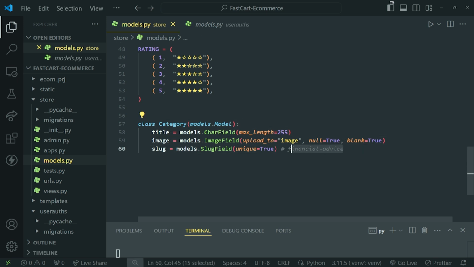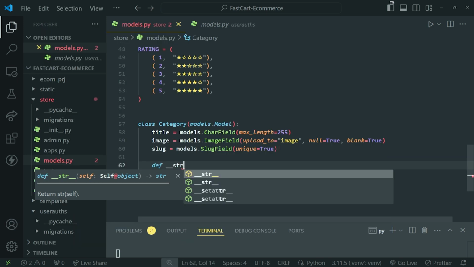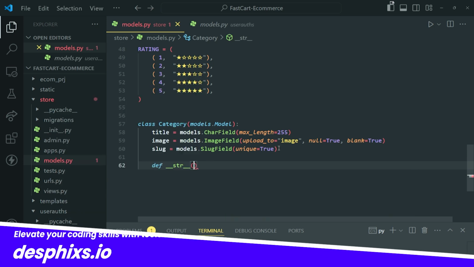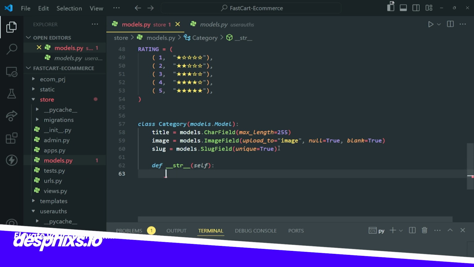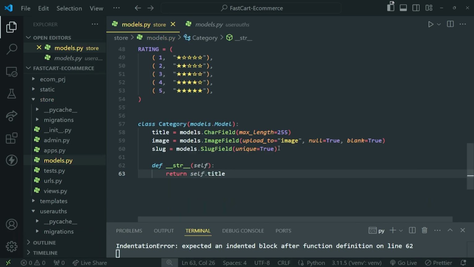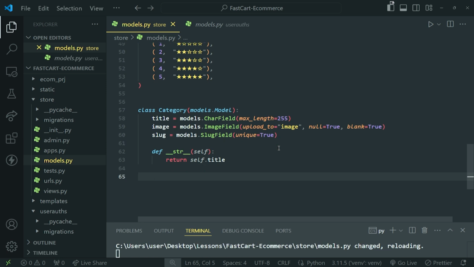And I'm adding this in because whenever we want to visit a category, I don't want to show a random, long, annoying ID in the URL. Rather, I want to show financial-advice, or whatever the title of the category is, in the URL for fetching a particular category. I hope that makes sense. Please follow along. Let's also create the dunder str, which is underscore underscore str underscore underscore, passing self in here. And over here, we need to return the self.title. And I also need to create a verbose name.